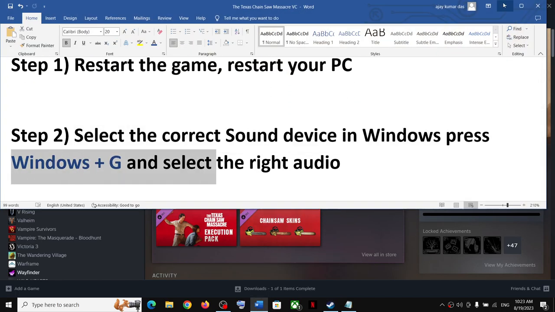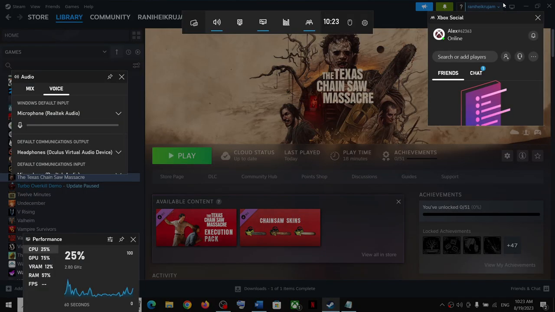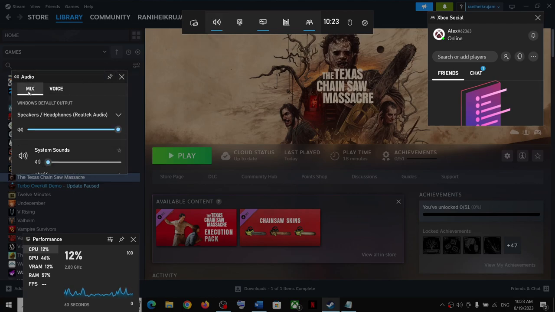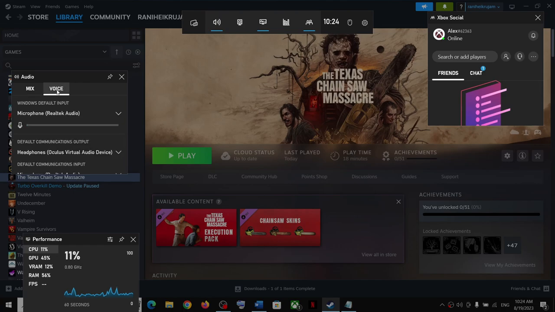So you have to press Windows plus G on the keyboard. When you press Windows plus G, you will see this. Now over here click on audio. First of all go to mix and make sure the right audio device is selected over here. Now go to voice and make sure that you have the right audio device selected over here.